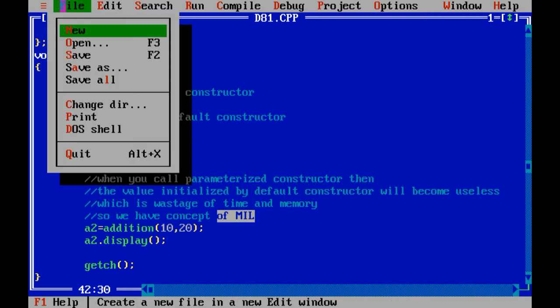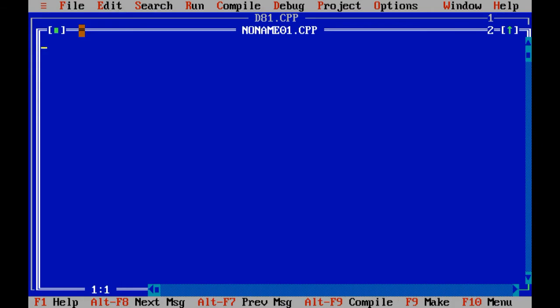So let me take one new file for a demonstration regarding the MIL. The full form of MIL is member initialization list. This is a very important full form. You need to write it in the journal also, right? What is the full form of MIL? Member initialization list. That is the full form of MIL. So let us consider the first program which is based on the concept of MIL.